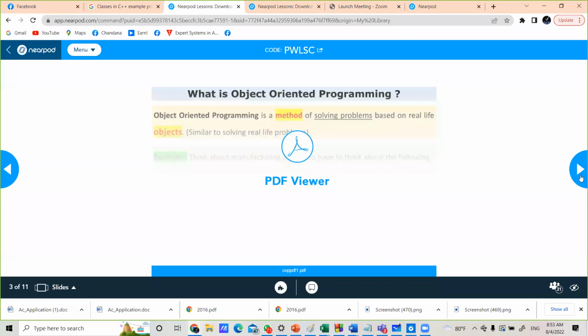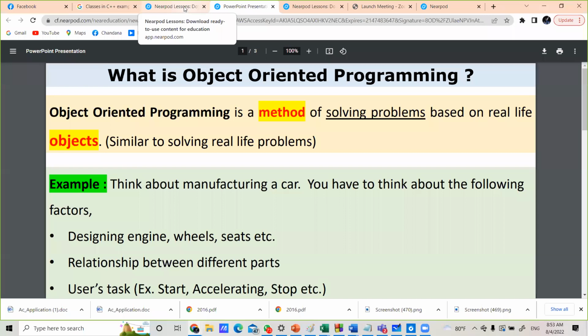Object oriented programming. In here, the first slide is a PDF document. You can download this PDF document by clicking the blue color bar at the bottom. There is a OOP PDF 1. There is a name. Click on the name here. Once you click here, then you can download that document here.